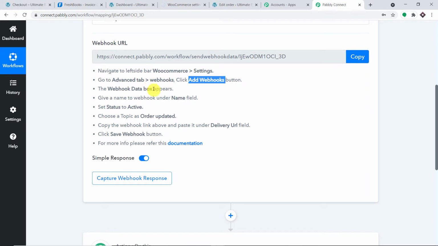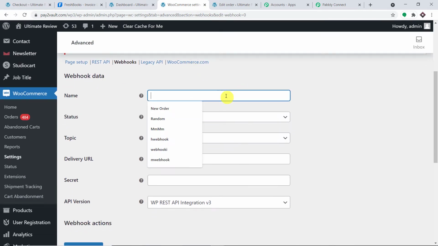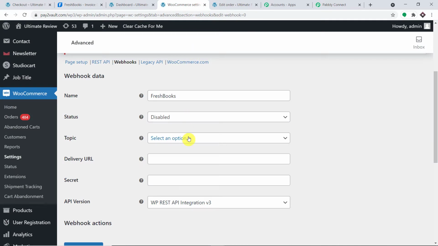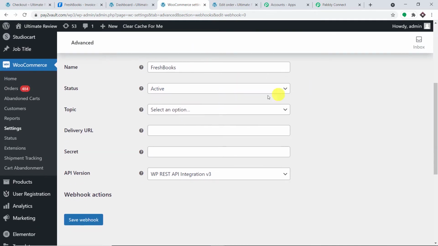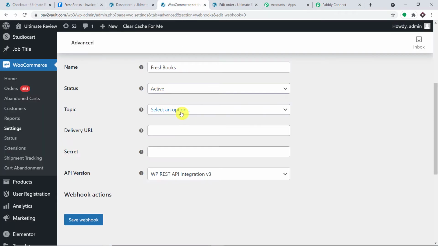Then a webhook data box appears and we have to give a name. That's pretty easy. I'm planning to name it Freshbooks because this integration will be on Freshbooks. Of course, you can give any name, it's totally up to you. We have to change the status from disabled to active. Now we have to select the topic as order updated.